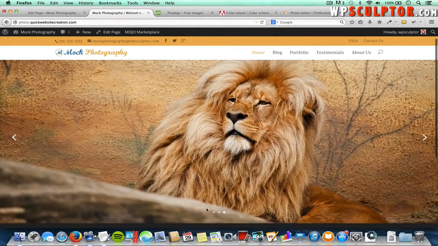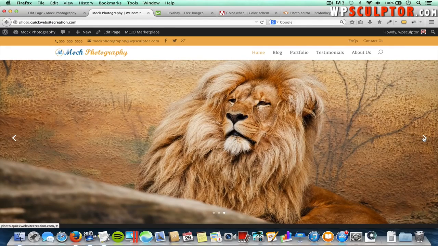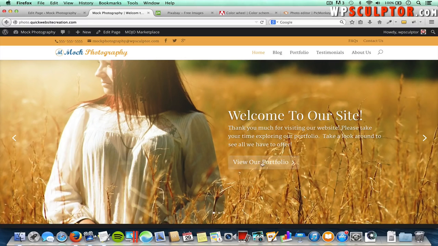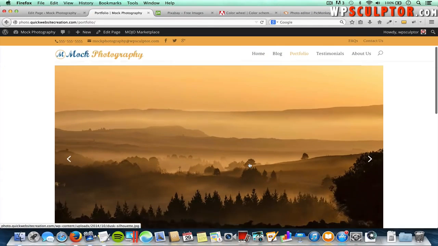And down below we have these little buttons indicating which slide we're on. And if we come back and look at the first slide, I want to point out that when you hover over View Our Portfolio, it becomes a clickable link, and when we click on that, it's going to take us directly to our portfolio page.